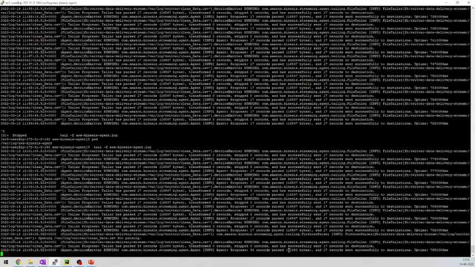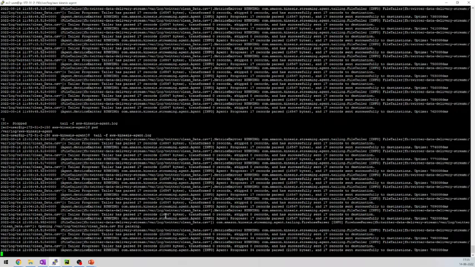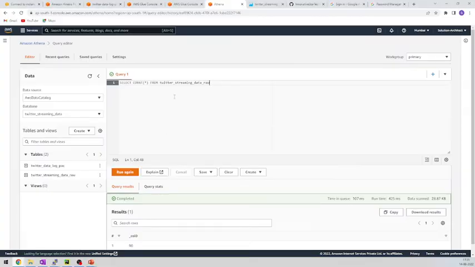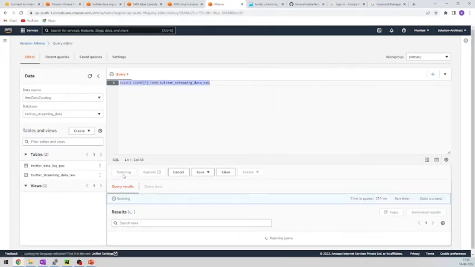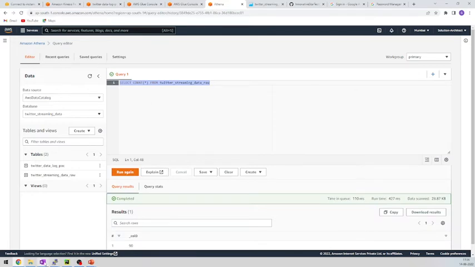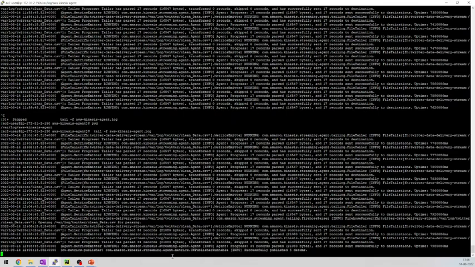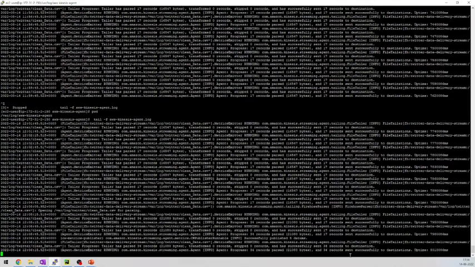So it has already processed these 17 records, and now it will pick up the new records. We'll wait for it to complete, and once it is completed we can see the data in Athena. So we can check the number of counts here. Currently it is processing the files generated in Kinesis. It takes some buffer time, and then it would start processing.